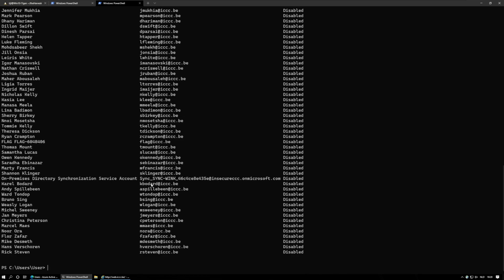So one thing that is very interesting in any synchronized hybrid Azure AD environment is that there would be an on-premise directory synchronization account that would always start with Sync, and then we have a host name, which is the name of the machine that performs the synchronization with Azure AD. And this is a part of the username that is being used for the synchronization with Azure AD.